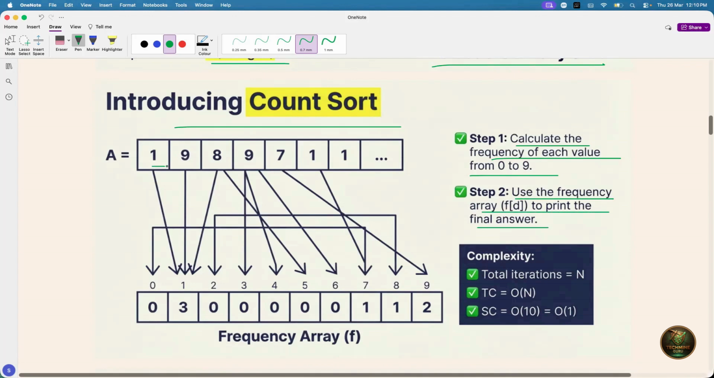Suppose your array is 1, 9, 8, 9, 7, 1, 1, right? So you will create a frequency array in the first step with all values initialized as 0. So how many zeros are there in this array till here? No zeros, right? So 0 zeros. How many ones are there? 1, 2, and 3. 3 ones are there. So at index 1, the frequency will be 3. Similarly, how many 2s are there? No 2s, right? Similarly, 3 is also not present, 4 is also not present, 5 is also not present, 6 is also not present. Finally, we will get 7 as frequency 1 and 8 as frequency 1 again. But since we have two 9s, the frequency of 9 will be 2.